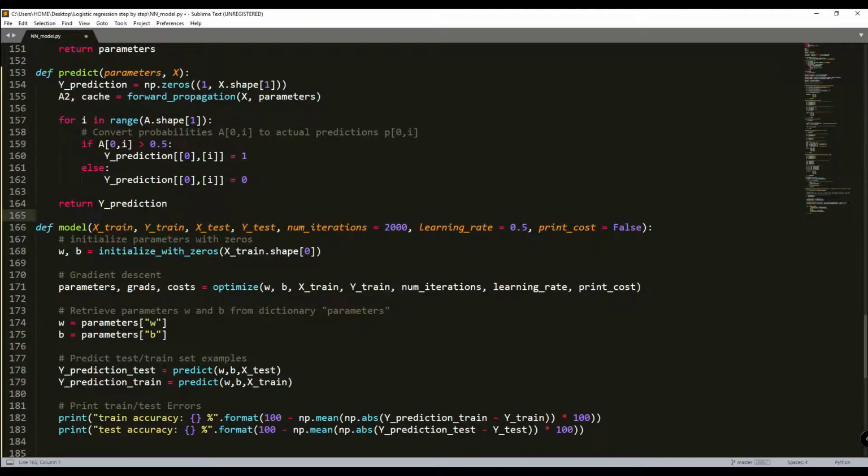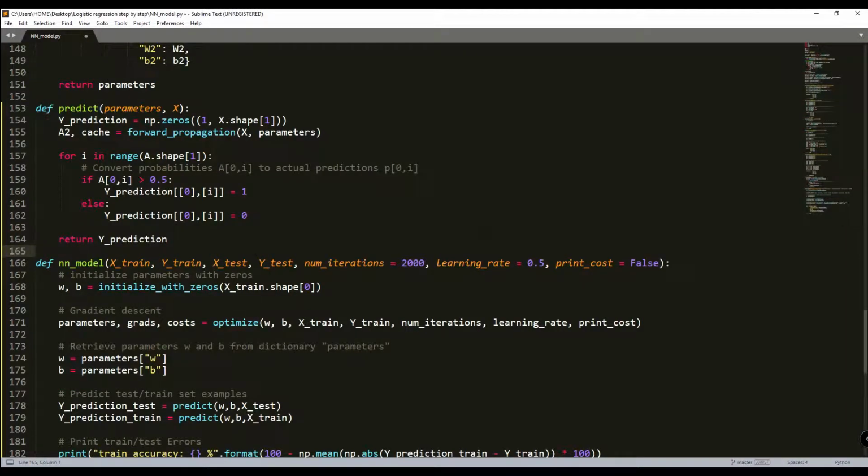Now I'll move to my neural network model, and I'll give it a different name. So now it will be neural network model, and I'll make some modifications. It will be x train, Y train, same as before, but I'll also add a hidden layer, and here will be my number of iterations. As default I'll set 1000. For learning rate as default I'll set 0.05, and print cost will be False by default.